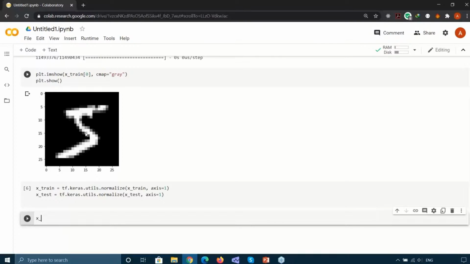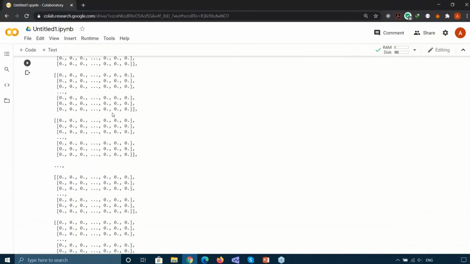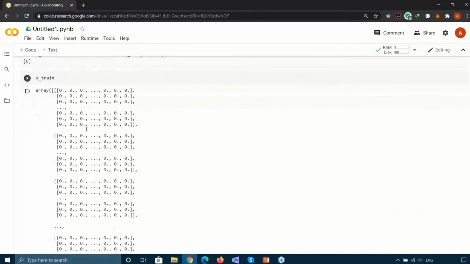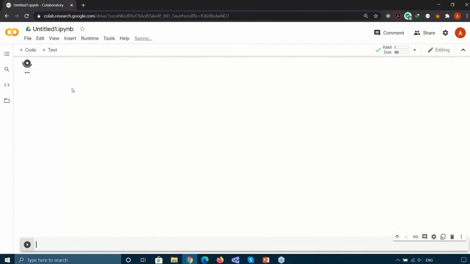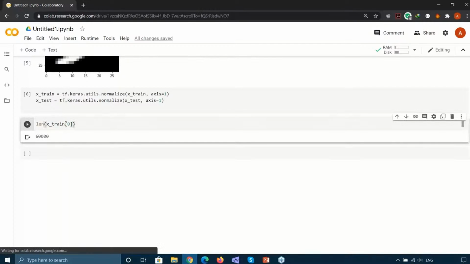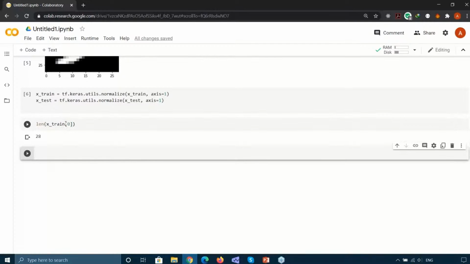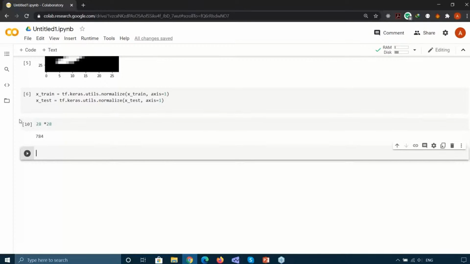But first, let's take a look at the data that we have. I'd like to show you what it looks like. So as you can see, these are arrays of arrays of arrays of arrays. So if I were to run the length function, you will see that we have 60,000 data points here. If I were to go to the first one, 28 pixels are there. So what happens is we have an image of size 28 by 28. If you take a look at how big that is, 784 pixels.